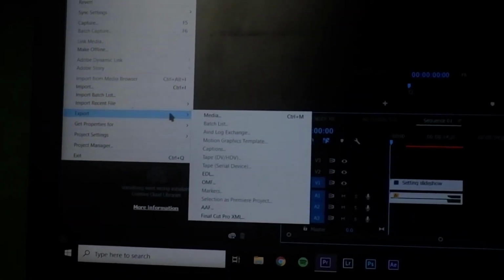So when you already have that project, go to File, then Export, and problem fixed, you can now export.